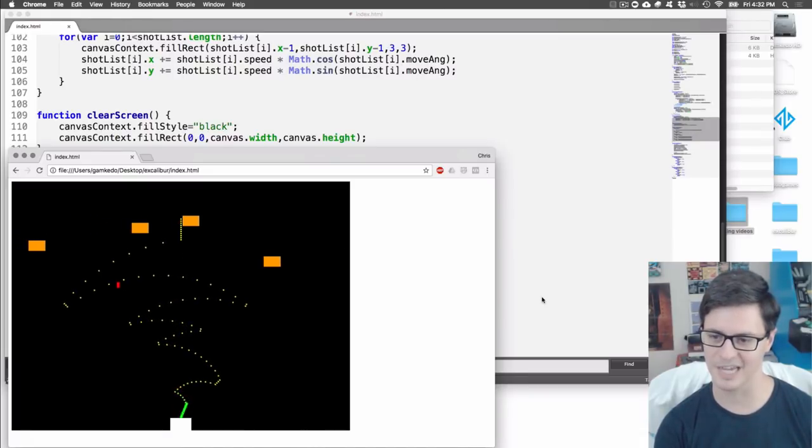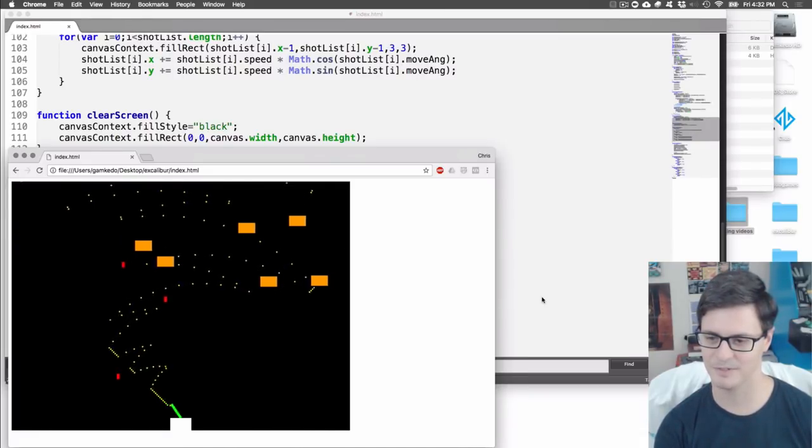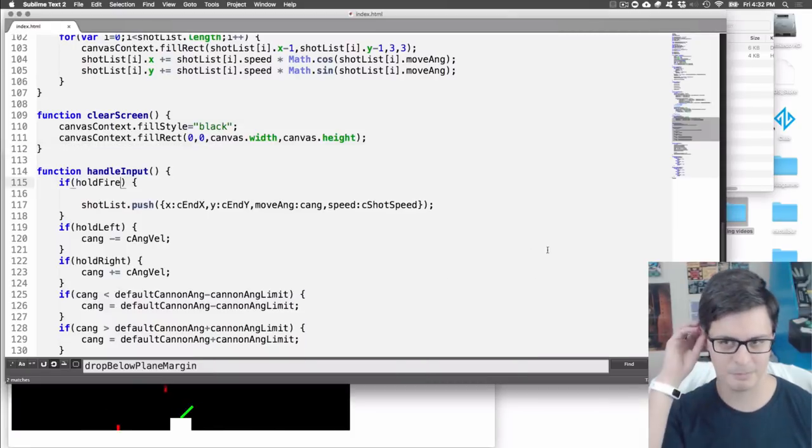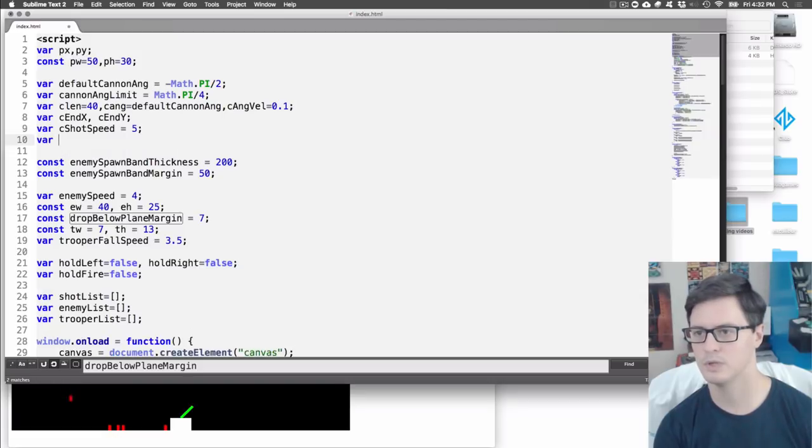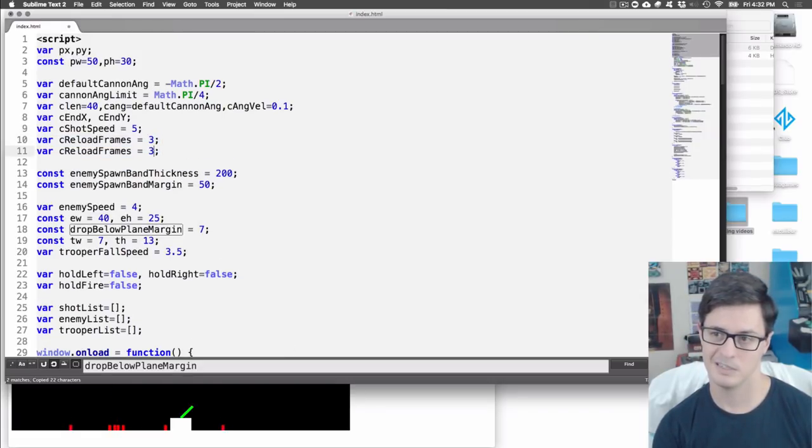Actually, this looks kind of like the old Ack-Ack Attack. It's kind of like one of them I played for DOS, which I'm not entirely opposed to, but let's put a reload speed on it. Cannon reload frames equals 3, and reload left equals 0.